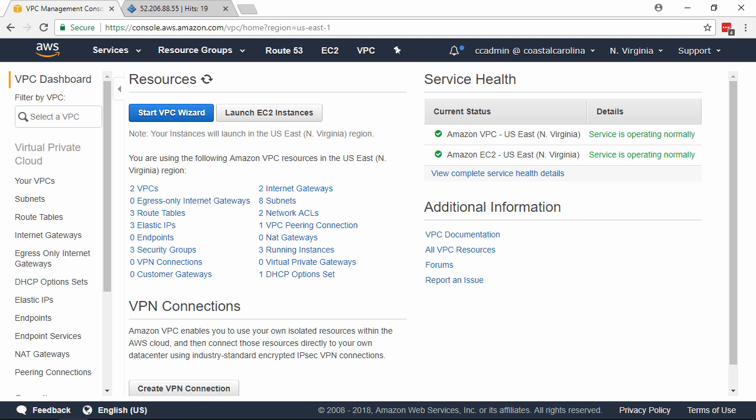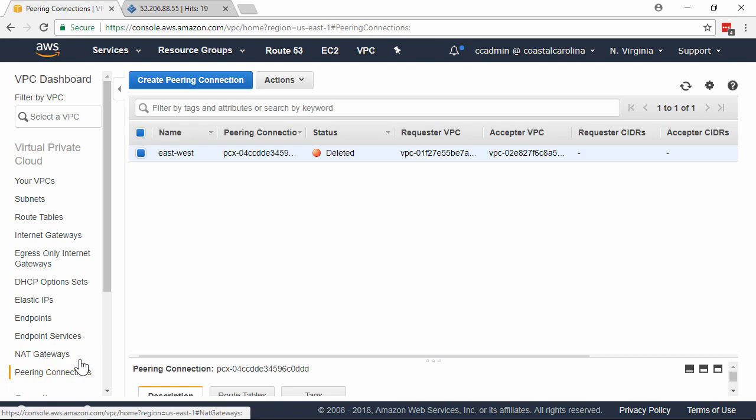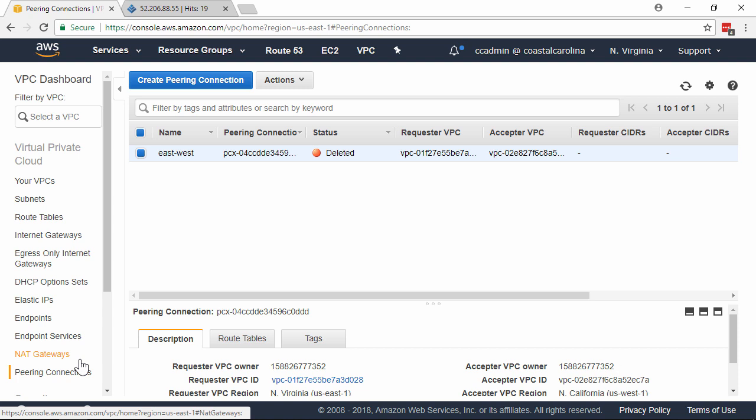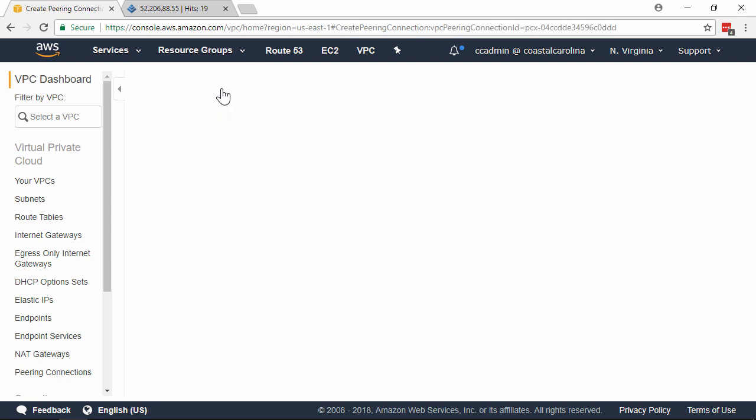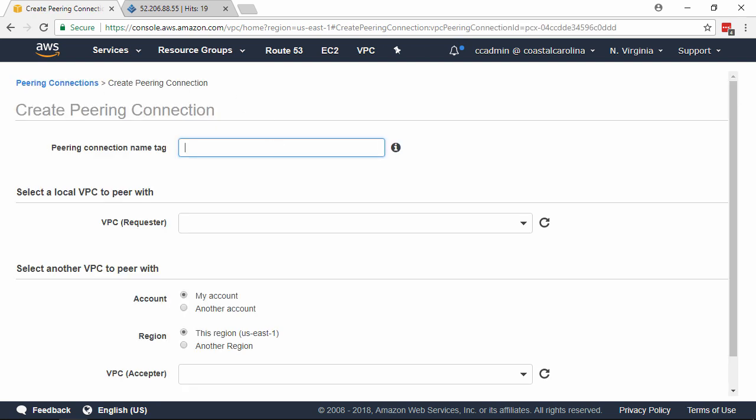First things first, make sure that the Northern Virginia region is selected, which it is. Then at the VPC dashboard, at the bottom left side menu, click on Peering Connections. Now you can see I have a deleted peering connection here from when I was experimenting with all this. Let's go ahead and click Create Peering Connection. For the peering connection name tag, we'll go ahead and call this East-West.